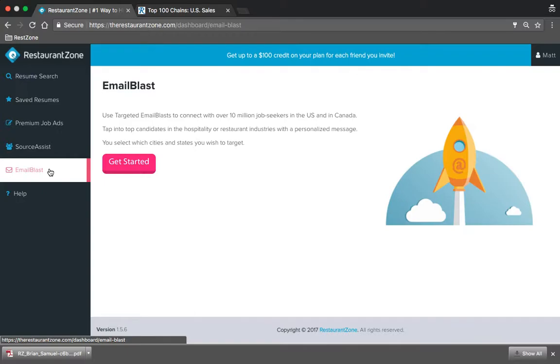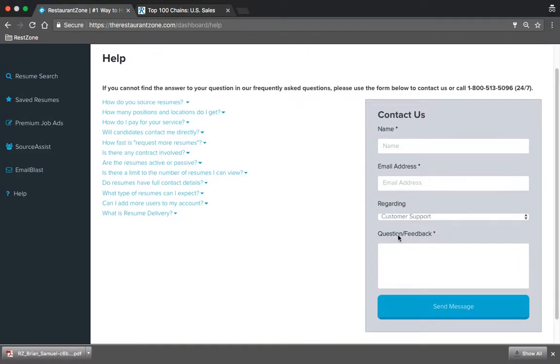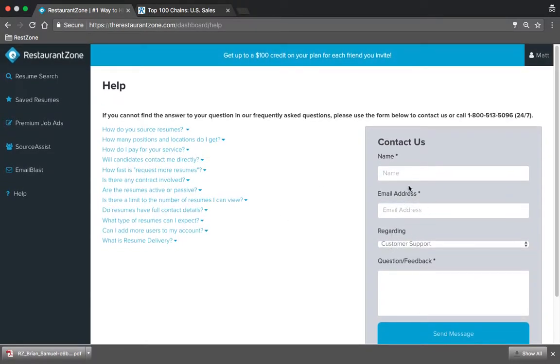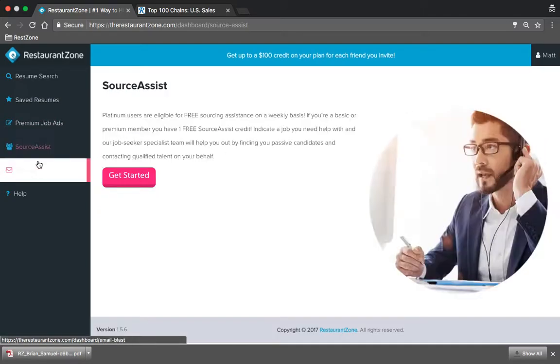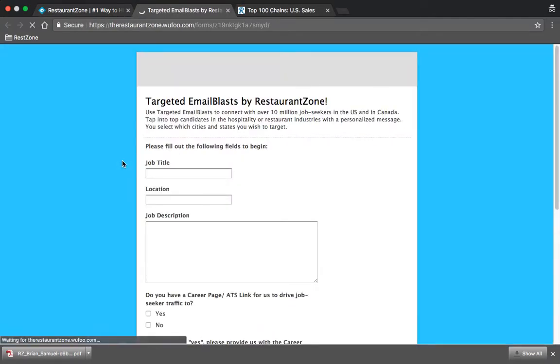Okay, so now we've got the email blast. I'll probably conclude with this email blast. Of course, we have the help section, which is pretty standard. I'm sure you guys have always seen this. It's a standard form, and you could just give us feedback on the product. You could put in customer service requests as well, and that's just there for you. But let's talk about the email blast, which is the final part of this tutorial, and you can get started here.